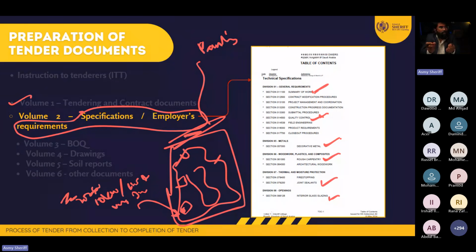You will collect the document and ensure that we have all the item-related specifications and put them inside a folder. That folder you will call volume number 2. So we learned the first item, the ITT. The second item, volume number 1, is the tendering and contracting document, the contract document. Volume number 2 we call the specification and employer's requirements.